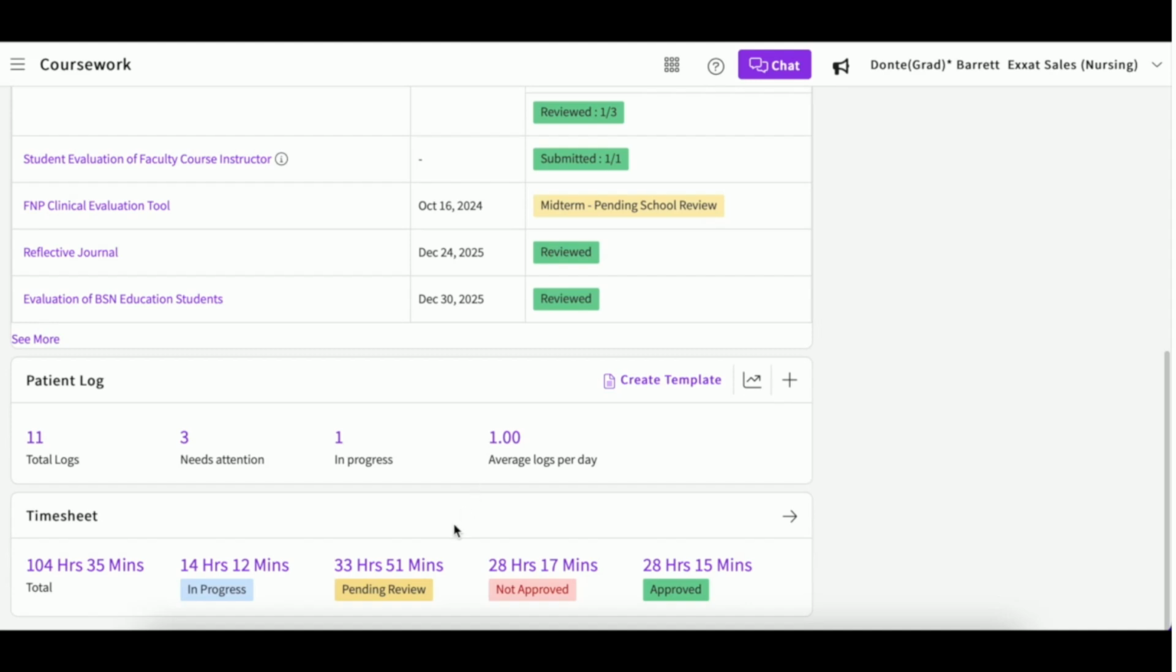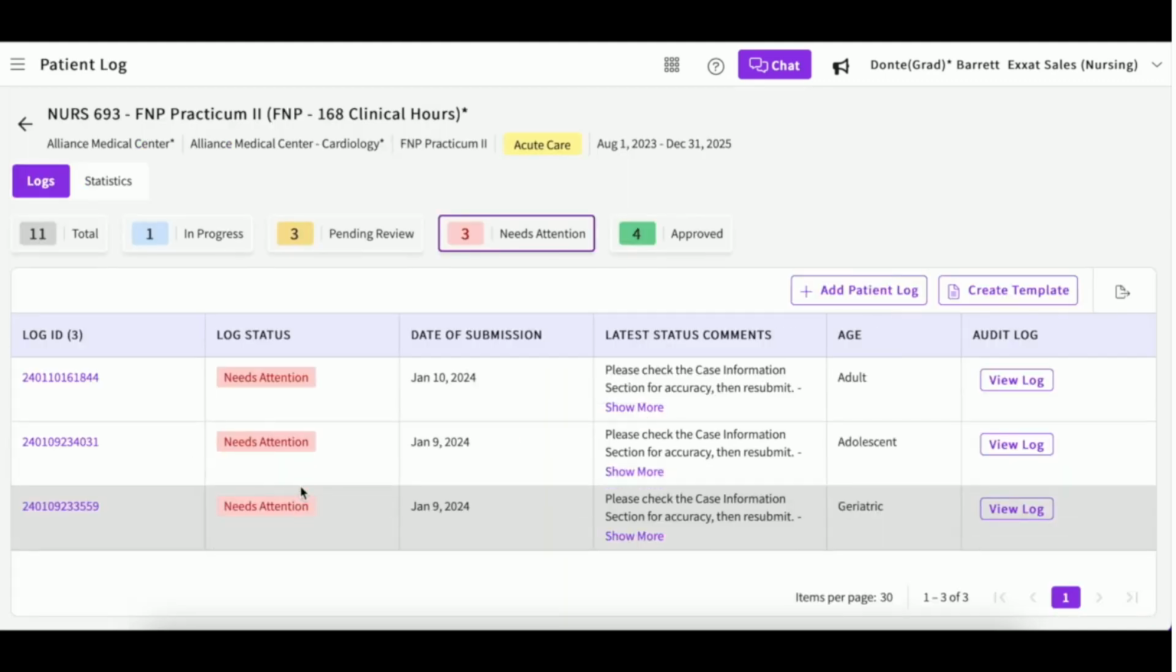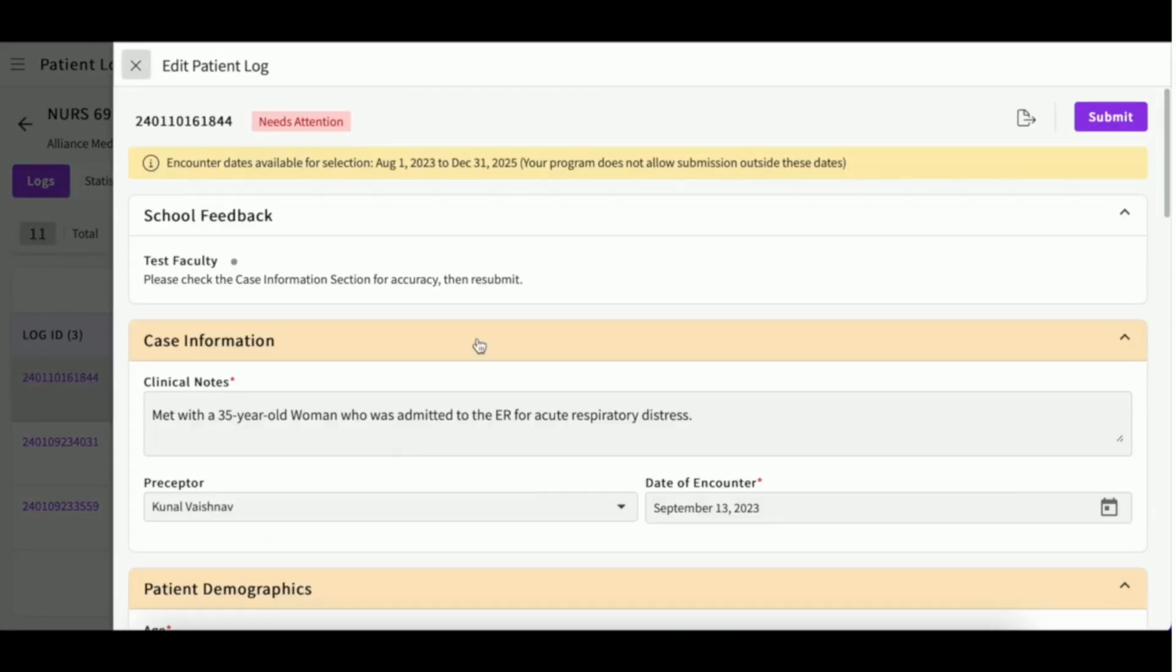As your program reviews your patient logs, they may request additional information. If this is the case, they will mark your log as needs attention. You will see a number here, and you can go ahead and click on that to view those logs. You can then open that log by clicking the log ID, and any school feedback will be listed at the top of the form. Please make these necessary edits and resubmit the form once you are done.